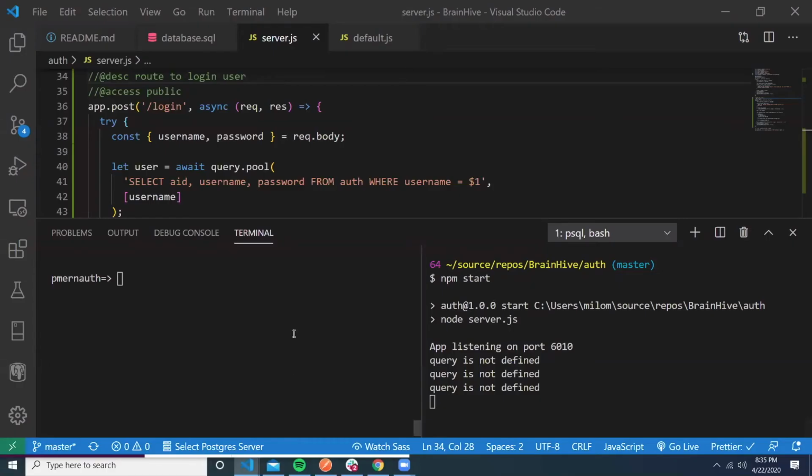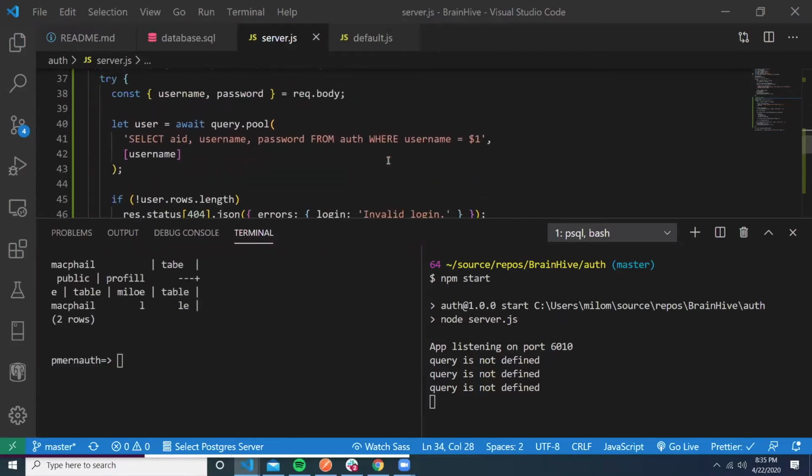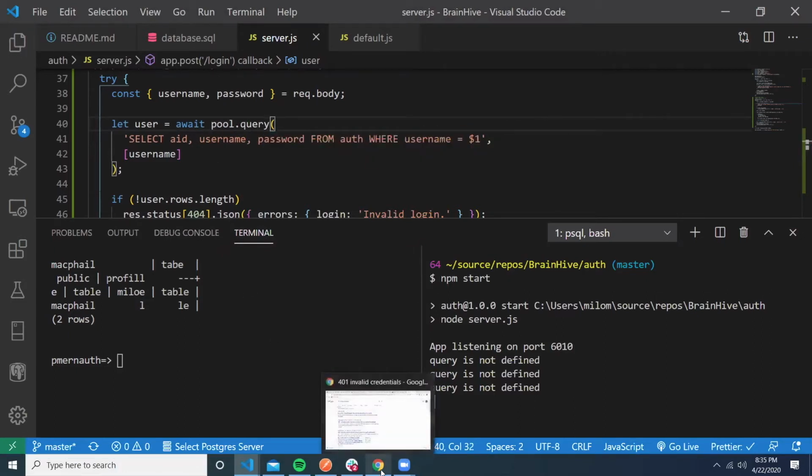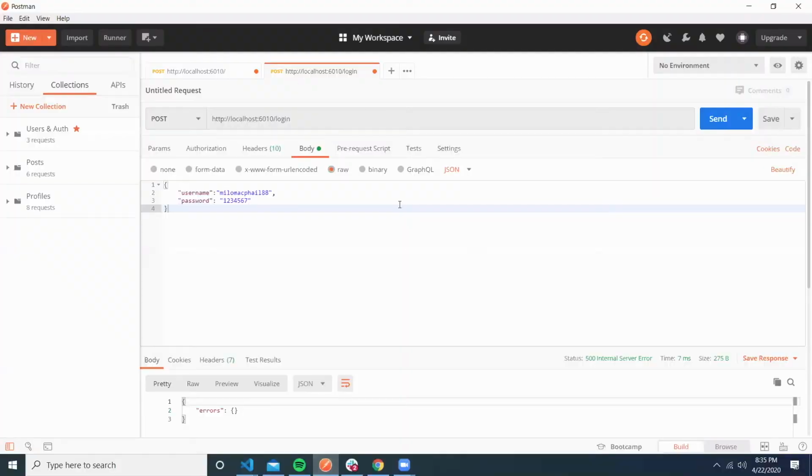Oh, there it goes. Okay, so I've got query is not defined. Oh, because you're doing query.pool. It's not query.pool. Yeah, that's all it takes sometimes. Yep, that'll do it. Save it. I'm surprised that's not giving you a JavaScript-based error, though. Interesting.